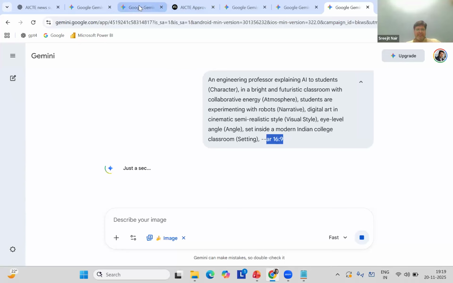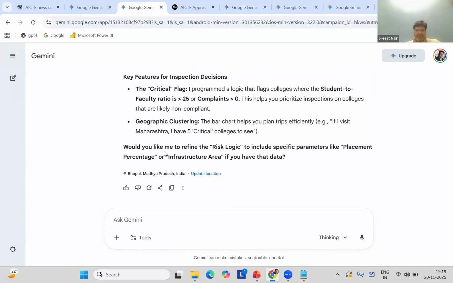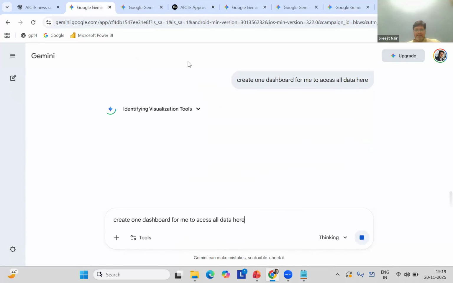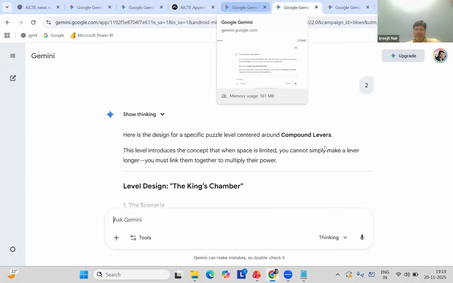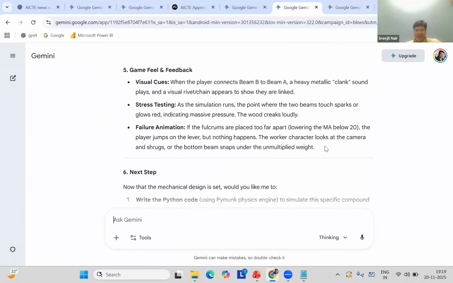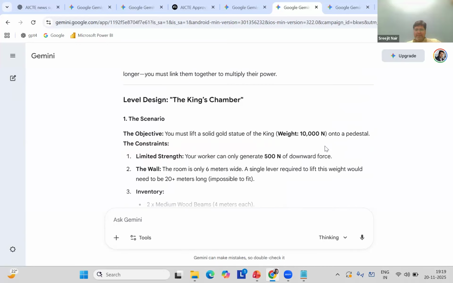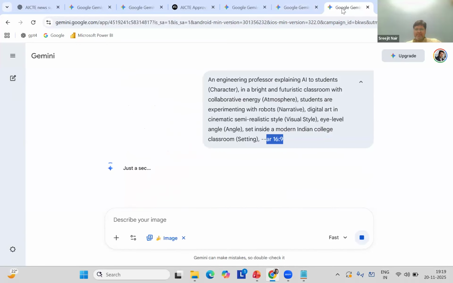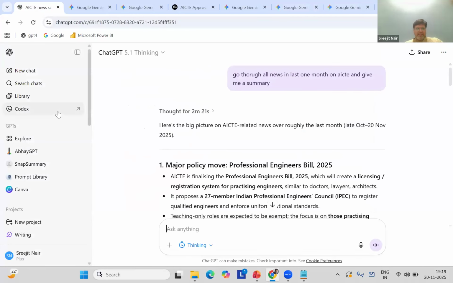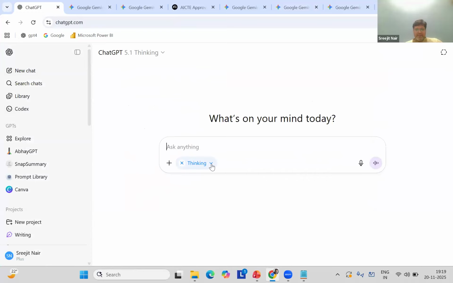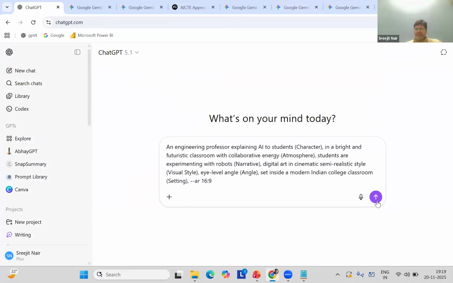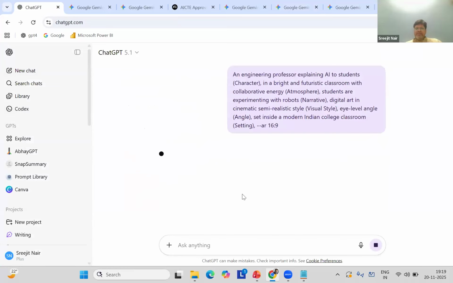Since Google Gemini is already performing a lot of tasks, I think it's going a bit slow because I gave a lot of options at the same time, and I'm using a free tool here. I'll just share the same prompt here to make an image with ChatGPT.